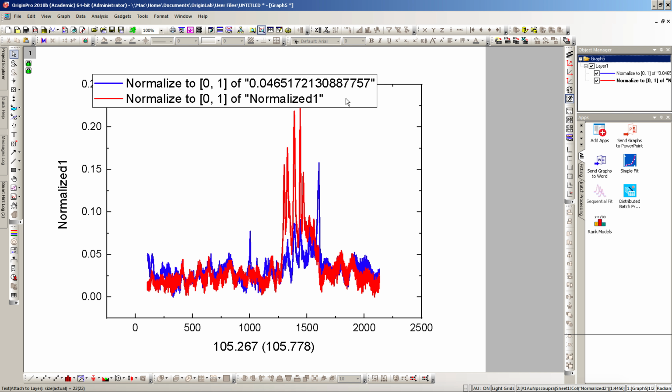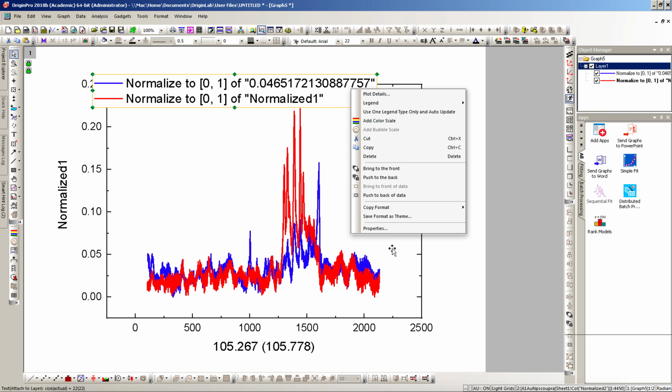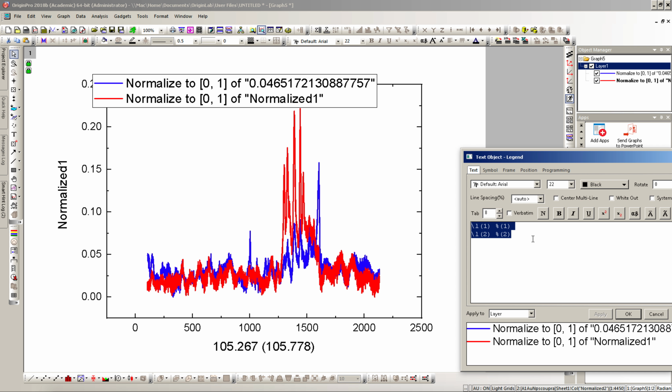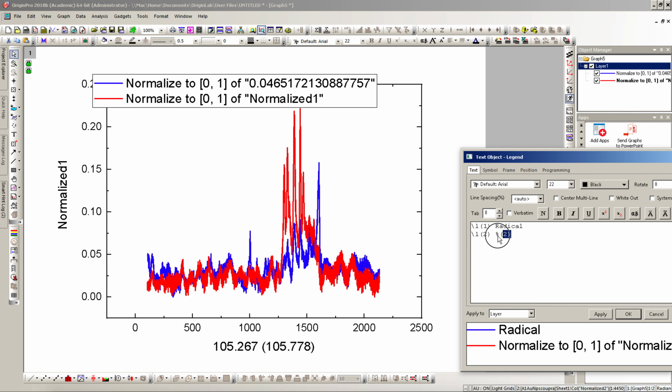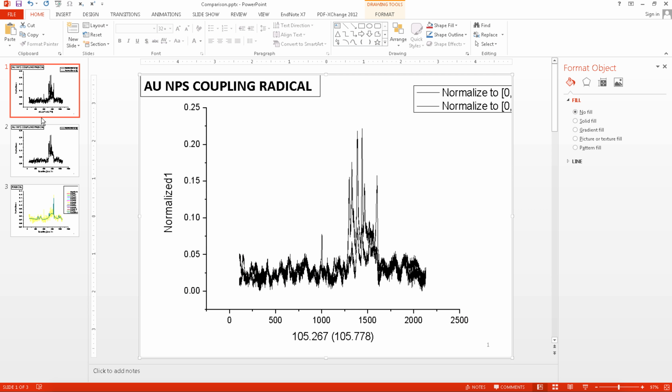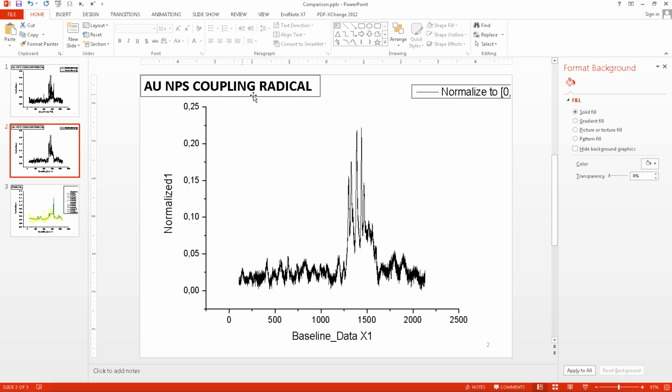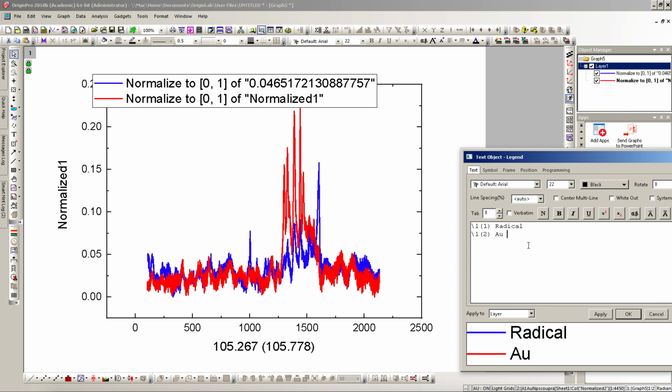I will also change this. One way to change this to put it properly is if you press properties here and come, this is the radical. And this is one particle plus. Let me remember again. What was the name? Coupling radical. Yes, coupling radical.